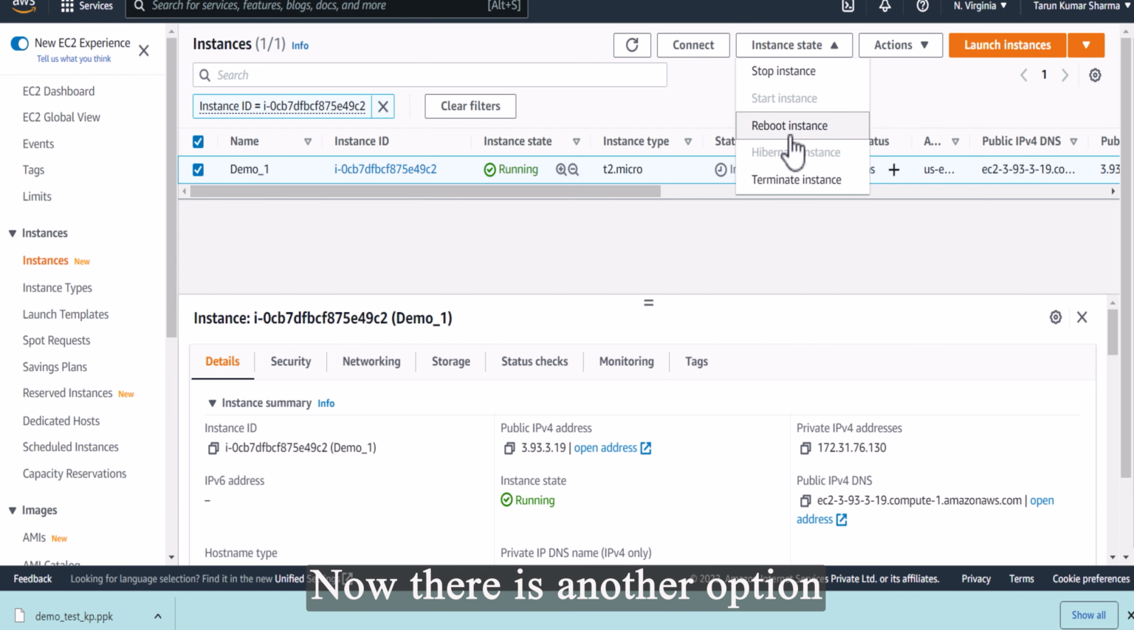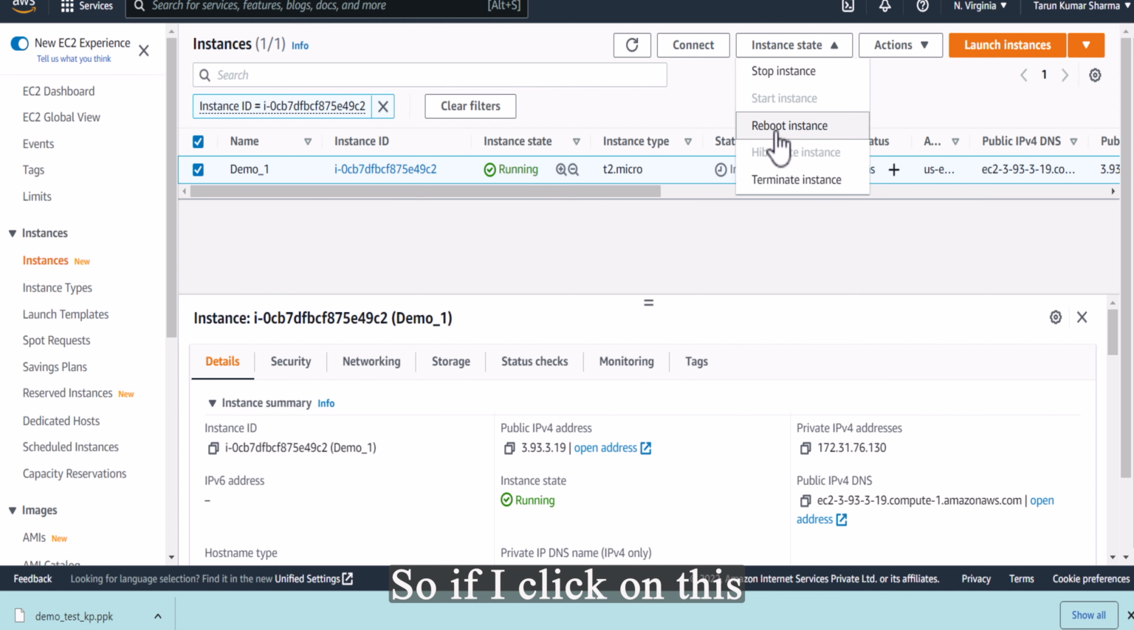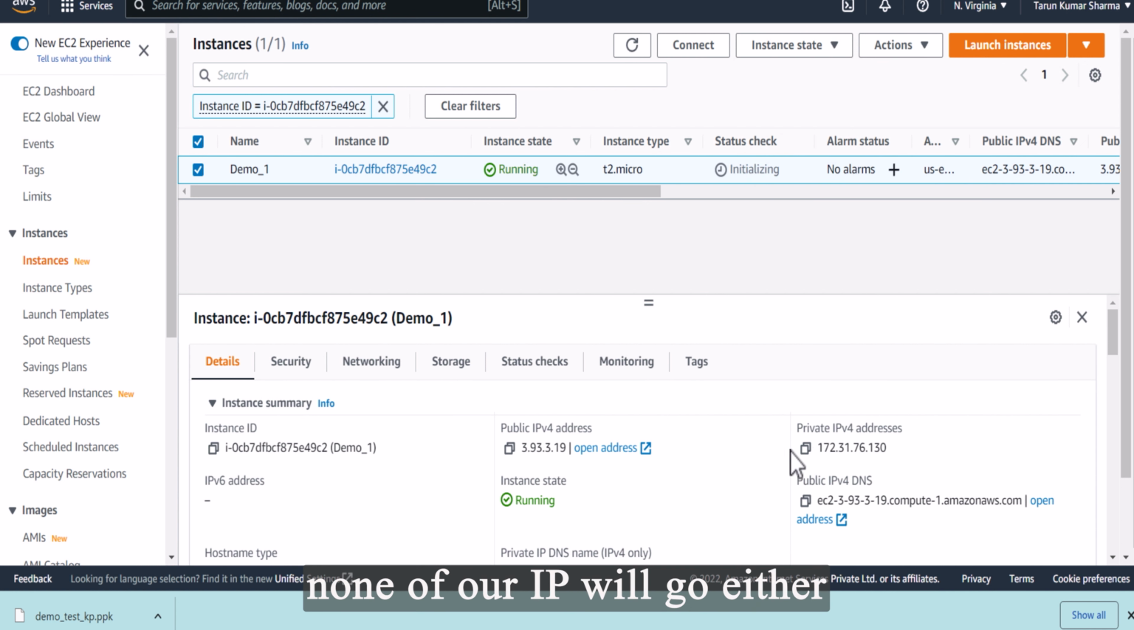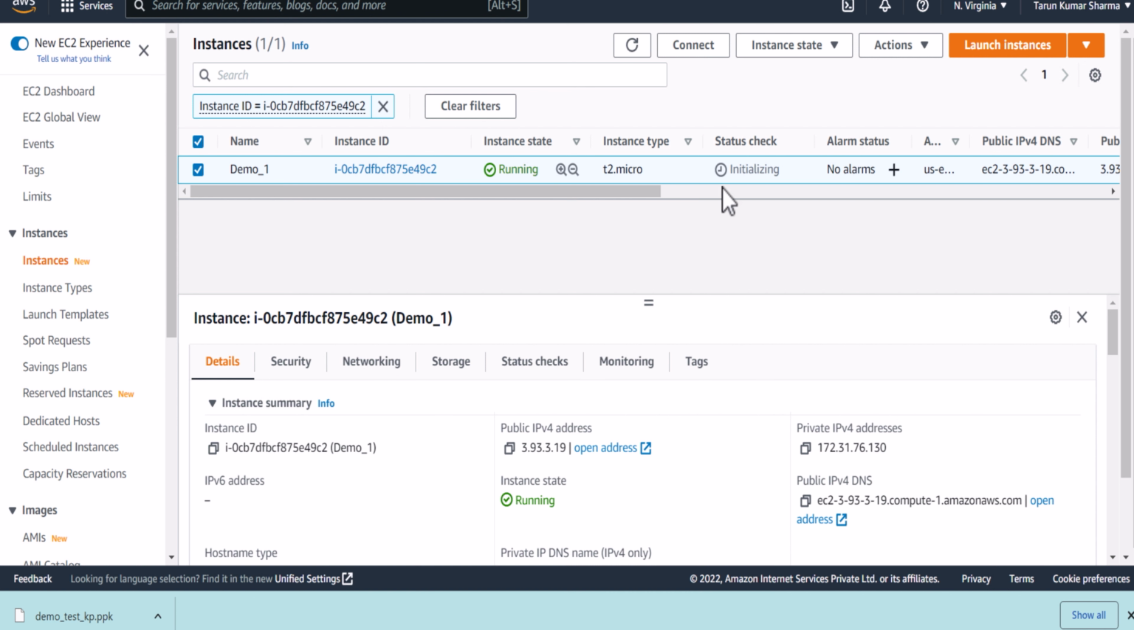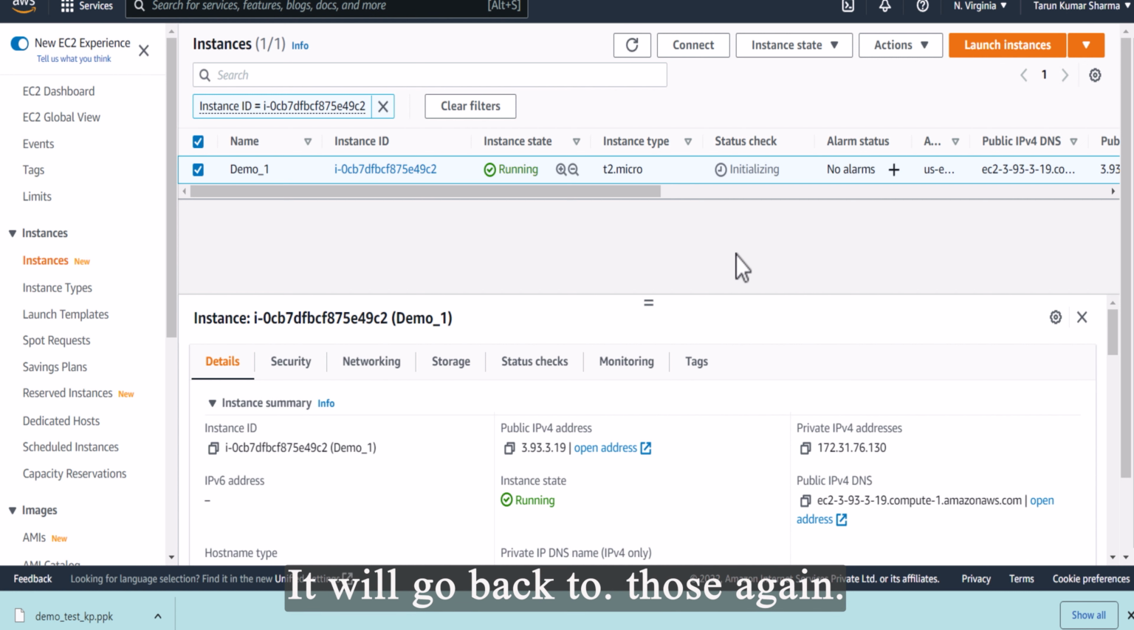Now there is another option of rebooting the instance. If I click on this, none of our IPs will go, either public or private, but as you can see, the status check has changed. So what this means is that once we reboot the instance, all the steps that it took to start the instance, it will go back to those again. So that is the concept of rebooting the instance.